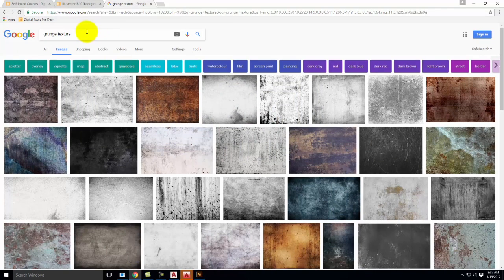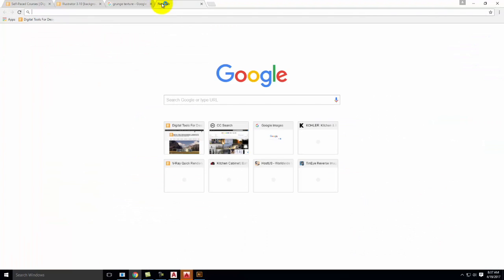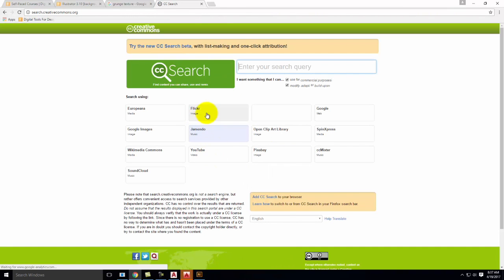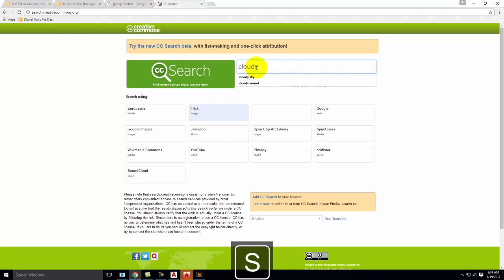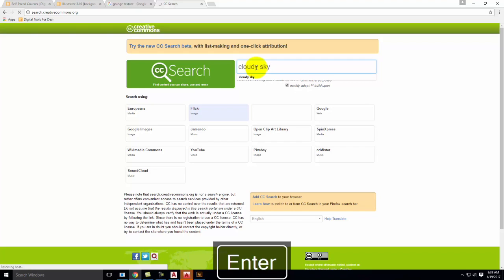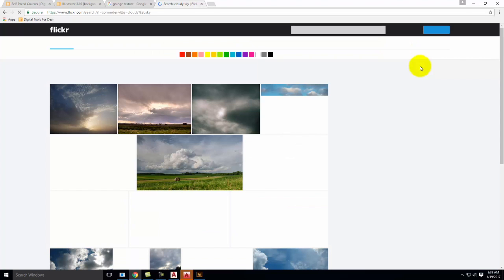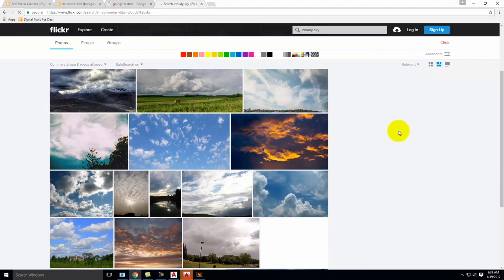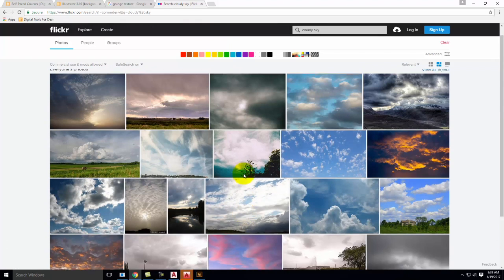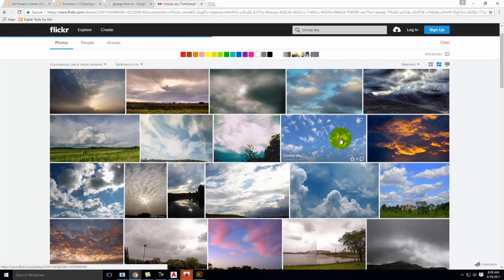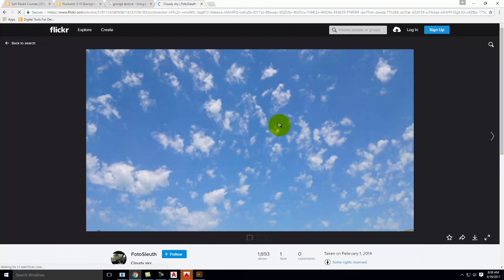So the first thing I need to do is go find some sky images. So if I do a Creative Commons search, search.creativecommons.org, we're going to use Flickr, and we're going to search for cloudy sky. And maybe if the internet would work, we'd have an example. We kind of need to look through a variety of different pieces, depending on the look that we're going for. Obviously, you could pick a sunset style. But something like this, with just kind of a basic cloudy sky, would work quite nicely.